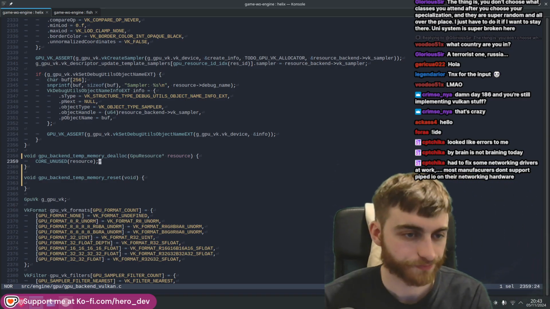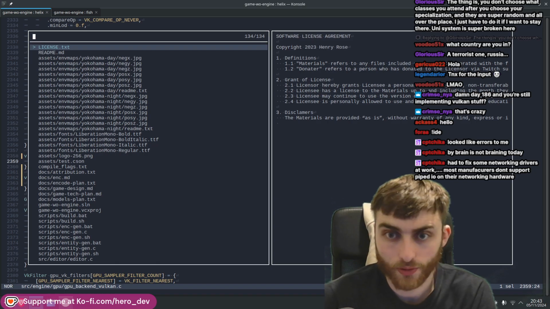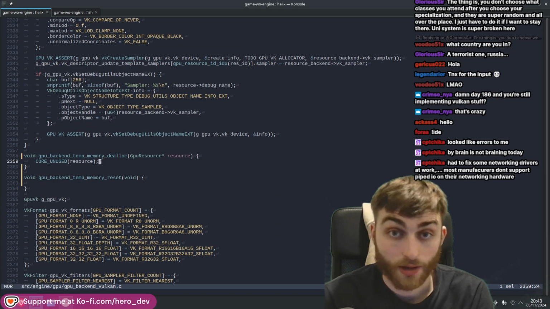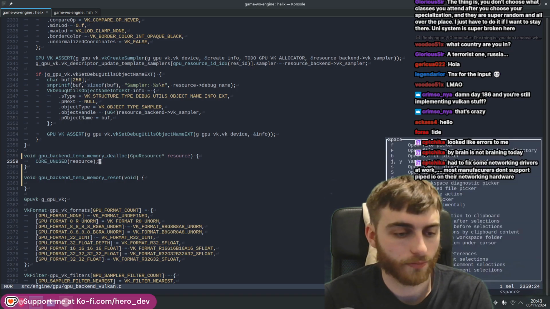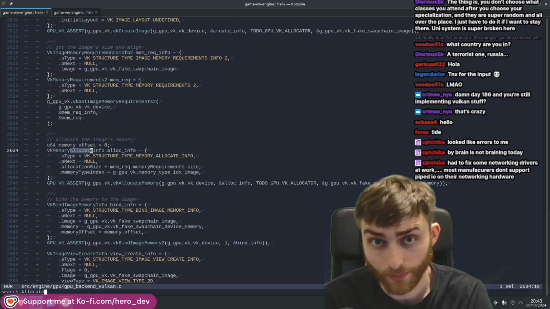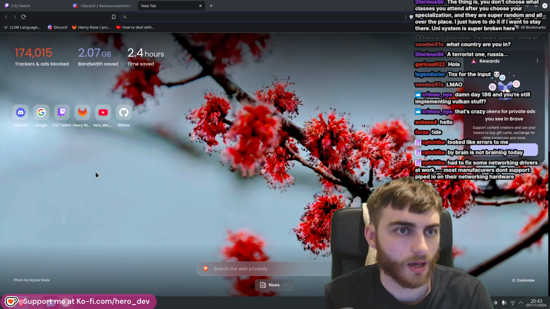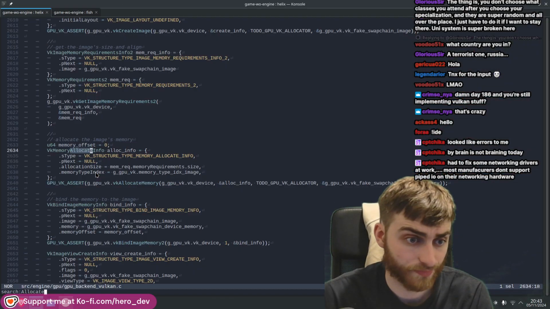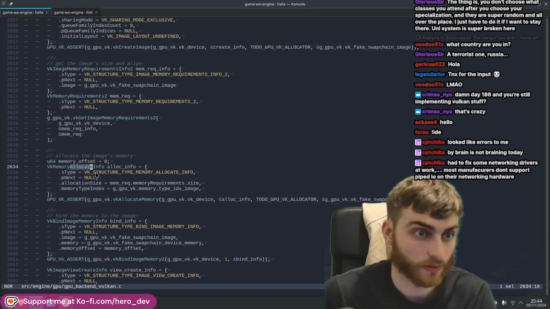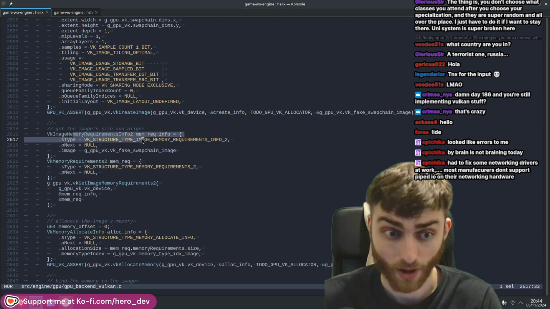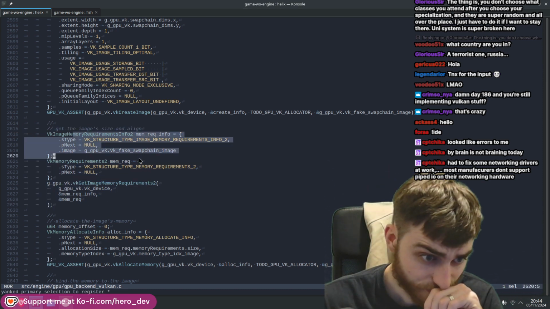Okay, so I guess let's have a little side rant about Vulkan. How do you allocate memory in Vulkan? Well, it is not that simple. They got these things called memory types. So basically what you need to do is you need to make a memory requirements information structure.